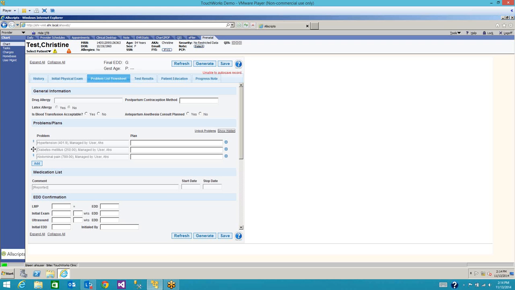Similarly, you can decide something like diabetes, for example, is really important, and you can reorder the list to order the most important problems to the top so that you make sure that you see them.